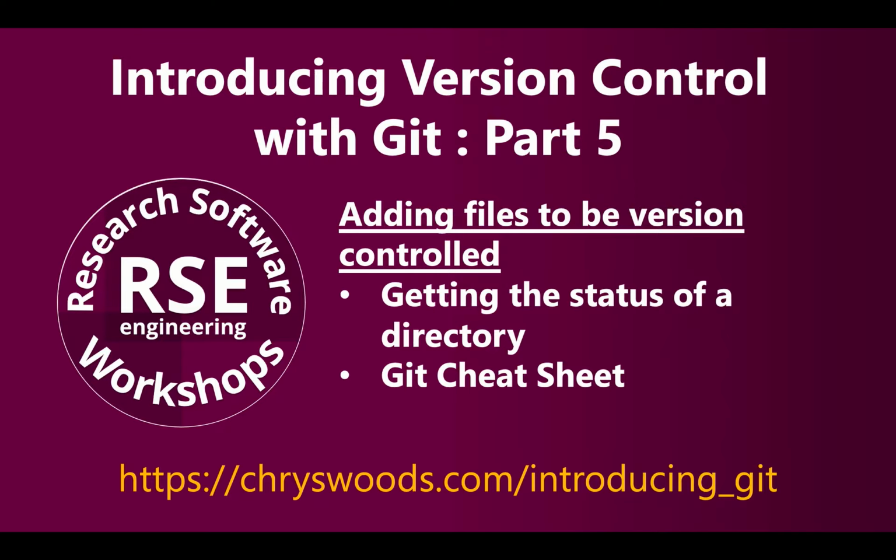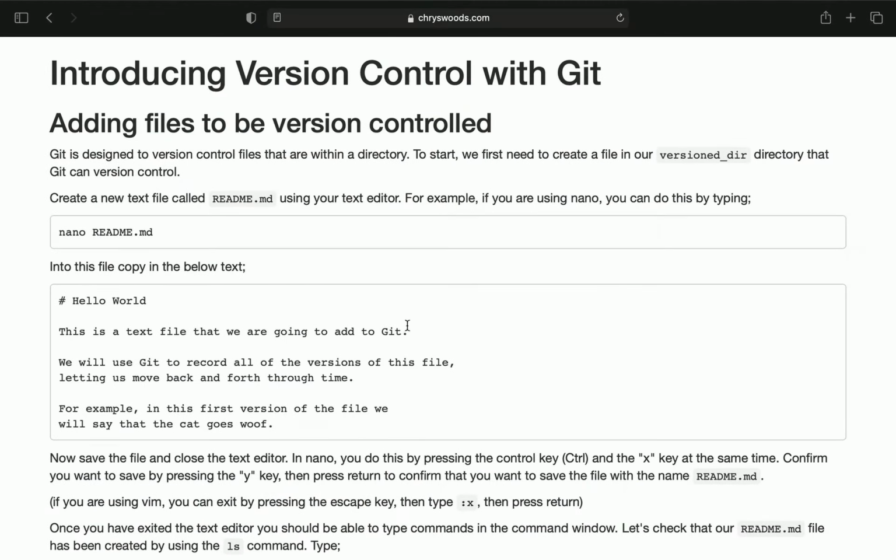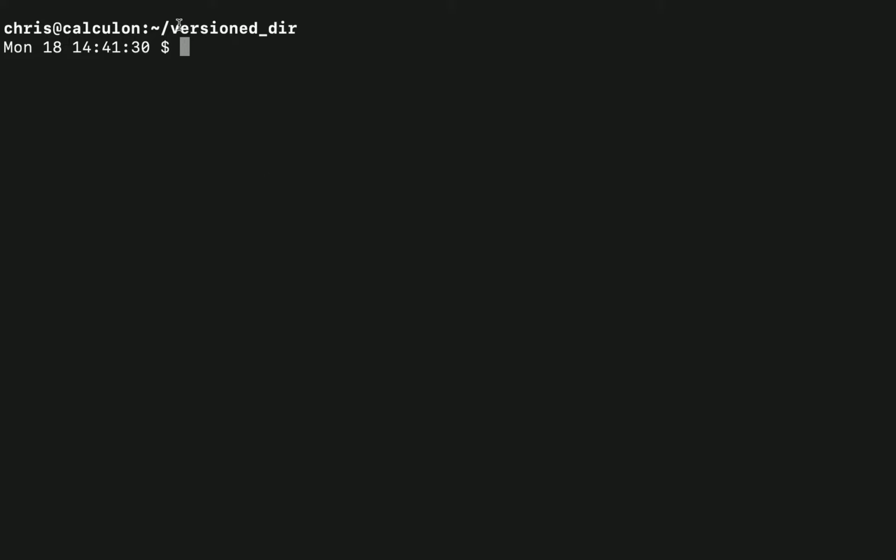In this case, we're now going to be learning how to add files to be version controlled. The link to the material is at the bottom of this page, and if you go to the Adding Files to be Version Controlled section, you should find a page that looks something like this. Now we're going to be working at our terminal window, and we're already within the versioned dir directory, which if we type ls, we should find that it is empty.